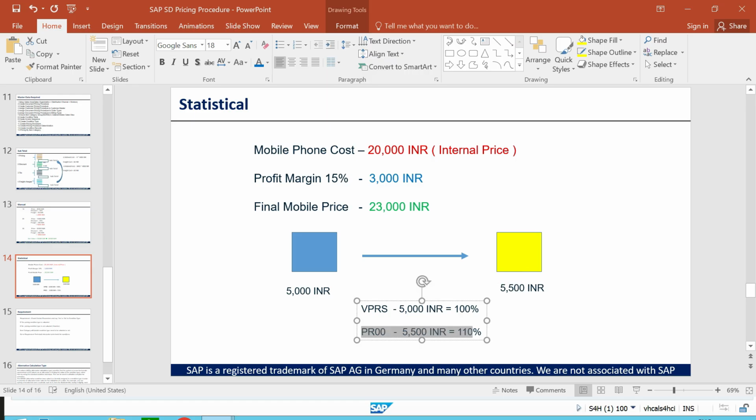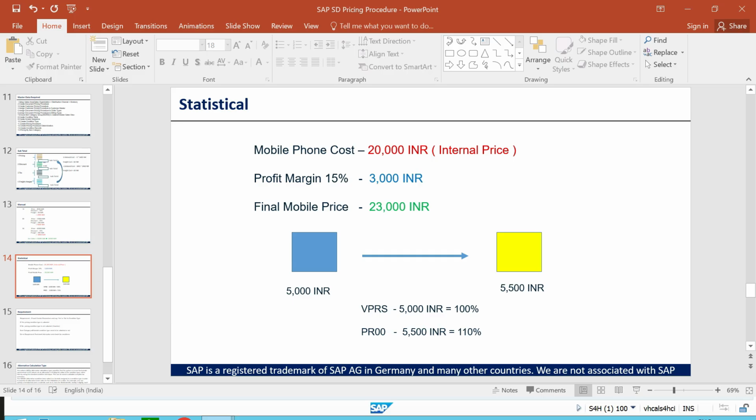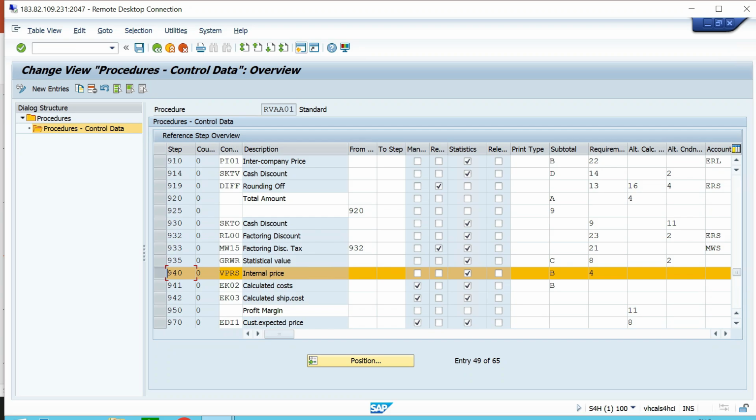So we can create one more condition type, PR00, the gross price. We always add 10% to the original product cost. This VPRS we can use as statistical, and this PR00 condition type we keep as a required entry. Then while creating the sales order or billing document for the receiving company code, it will reflect 110%, which means 5,500 INR, the product price. This is the purpose of statistical. Based on the client requirement, you can list out all the condition types and choose specific condition types as statistical.